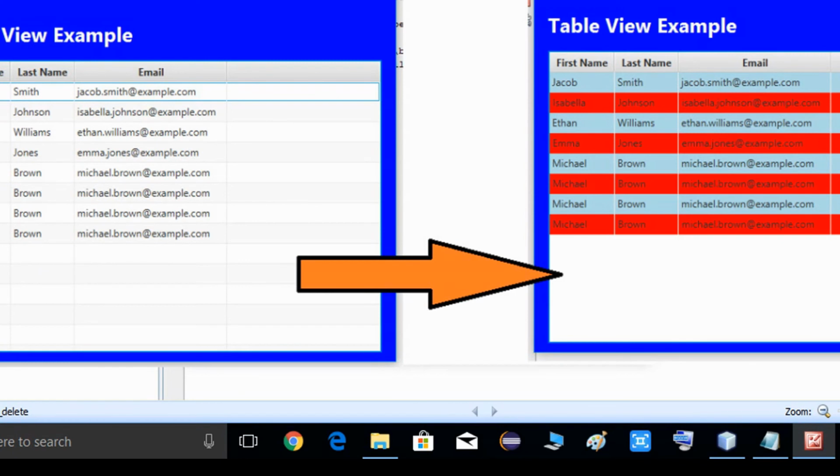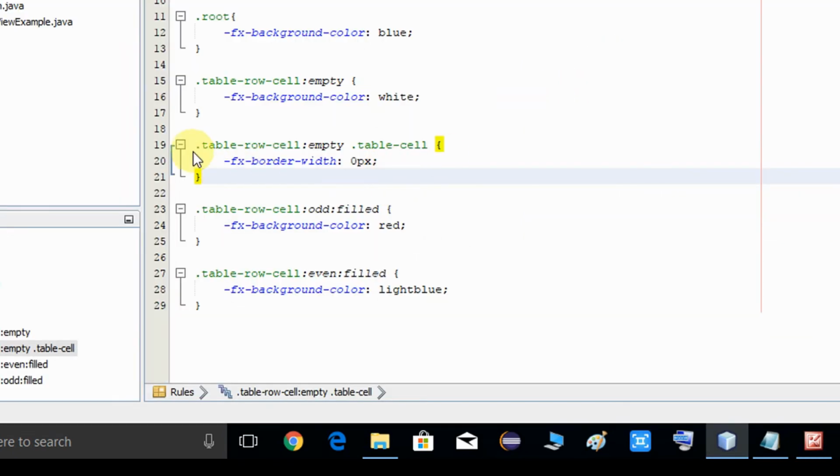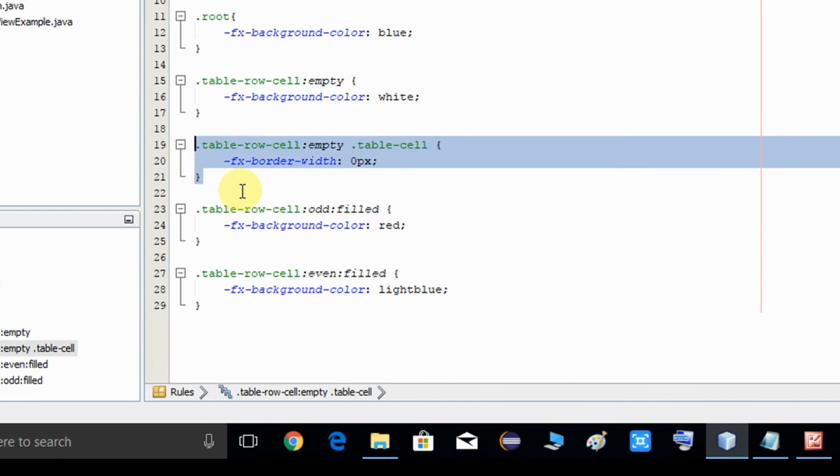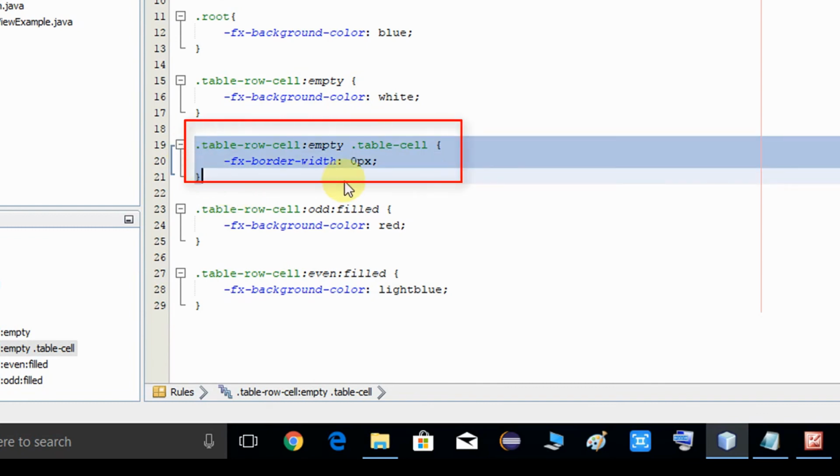To hide this vertical line, I have used this CSS, table dot table-row-cell colon empty dot table-cell, and then we have written this CSS, fx-border-width 0 pixel. It means the table cell that has a border and the width will be set to 0 pixel and it will not be visible now. So from 19 to 21 used for hiding the border of the cell.